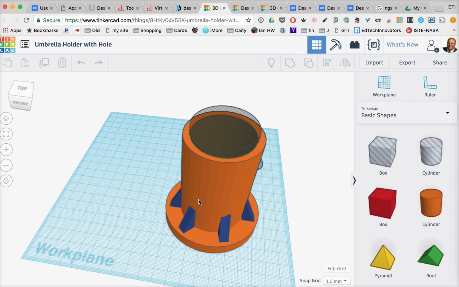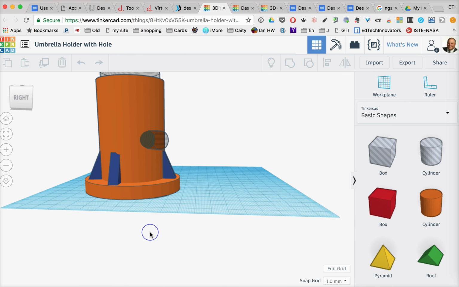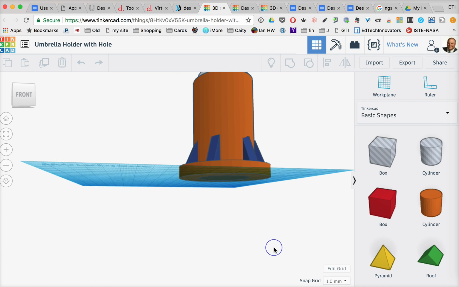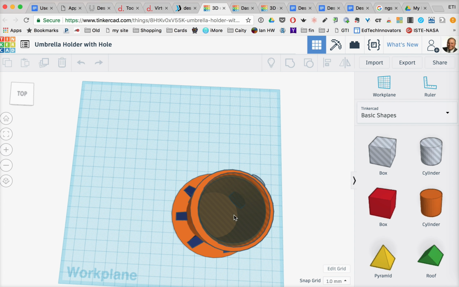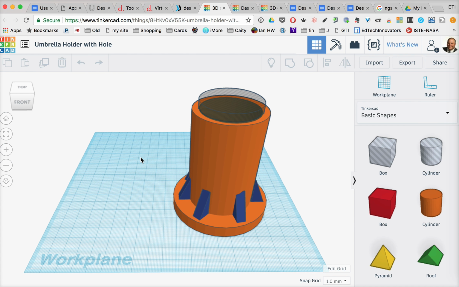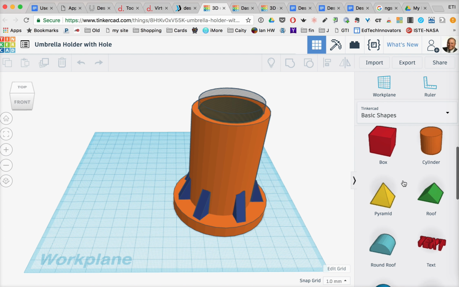If you think about a table, they might have a large umbrella that goes down through the middle. And I've designed this. You see, I put a hole there where we're going to put the screw threads. So this is not complete yet. But what is it like? How do you put that together? And the nice thing about Tinkercad is it's shape based.